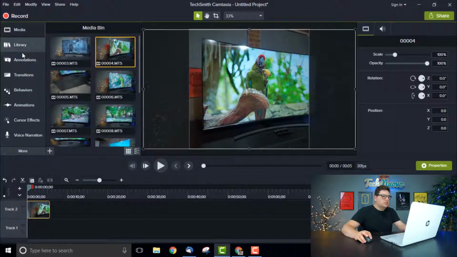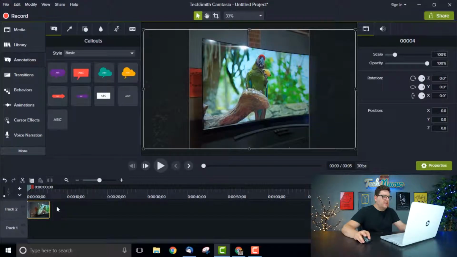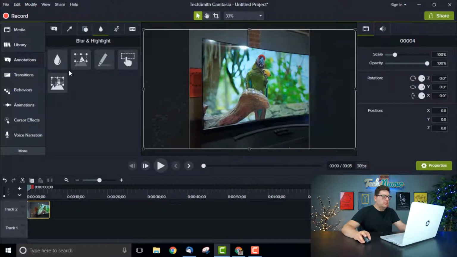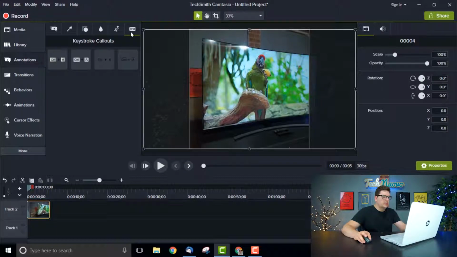Right, so the next thing I want to put in is a caption of what this television actually is. So again, you've got various different options you can choose from: speech bubbles, boxes, arrows if you want to point to something in particular, shapes, blur and highlight modes, which blurs certain areas and highlights other areas of the actual picture itself, sketch motion, and then also keystroke callout. So you see on these Photoshop tutorials, press the Control and A key and you can do this particular shortcut.